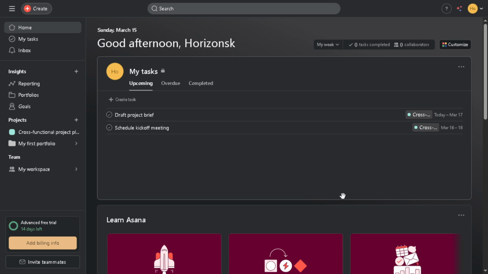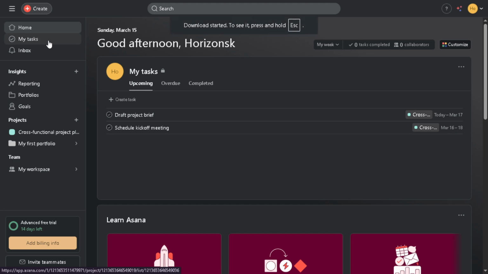Next, look over to the sidebar and find the My Tasks section. This is where you'll see your personal to-do list. It's a helpful tool for keeping track of what you need to accomplish. Once you've located that, click on My Tasks to open it up.